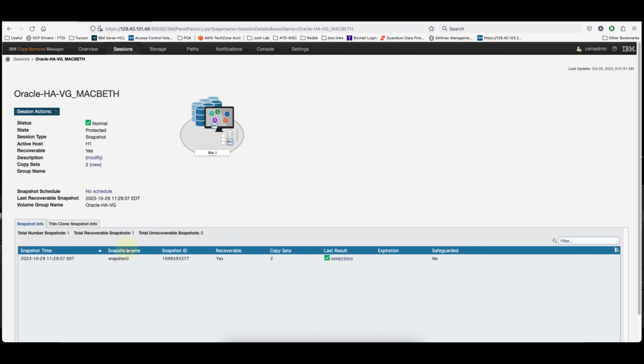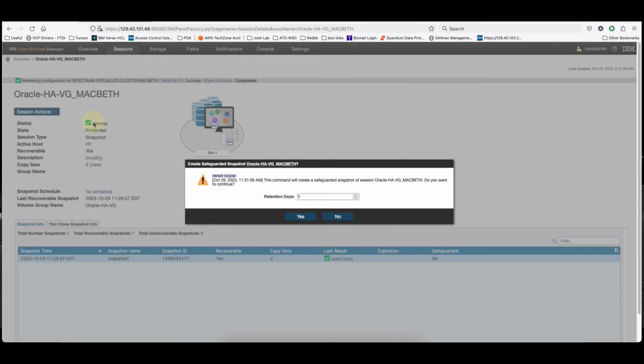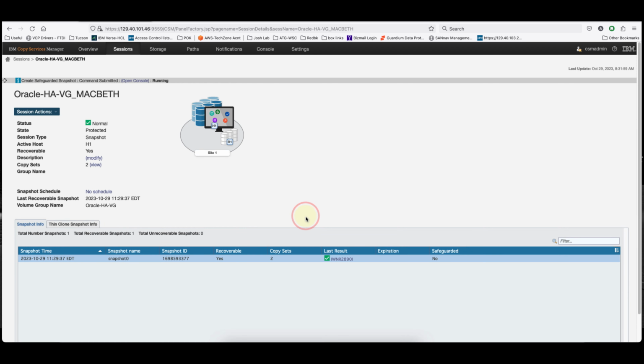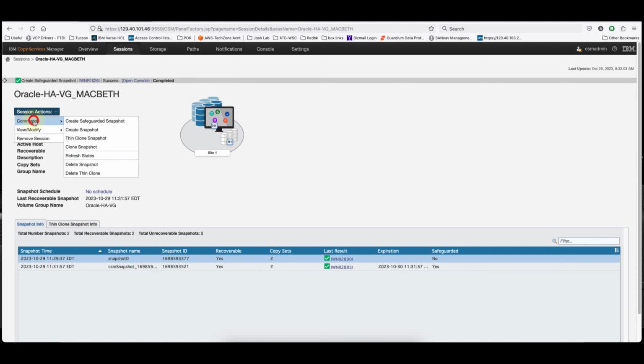So it automatically sees that other snapshot, but notice it doesn't say safeguarded yes, it says safeguarded no. But let's create a brand new safeguarded snapshot with the retention day of 1. Fantastic. You'll see it just completed. Notice a different name called CSM snapshot, but notice safeguarded now says yes for the one we just created inside CSM.